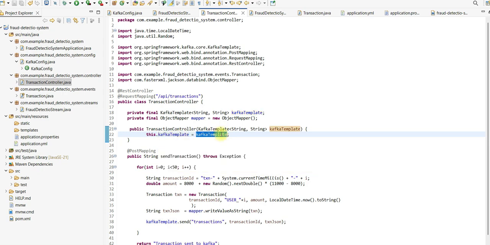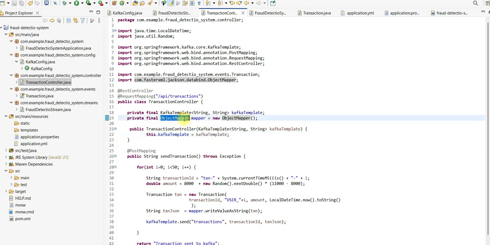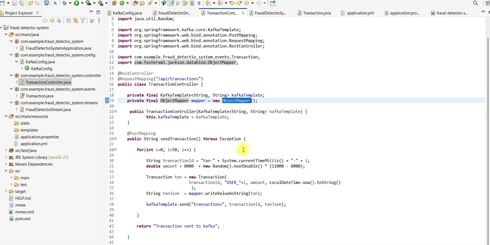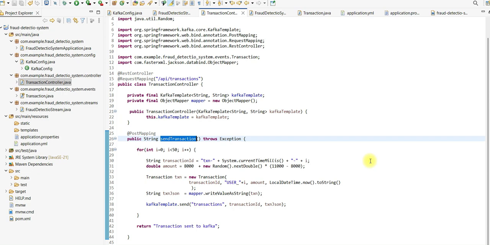And we create another variable, the ObjectMapper class. ObjectMapper equals new ObjectMapper. And in the first mapping we are creating the send transactions function. In this section we are sending 50 request informations to the topic.